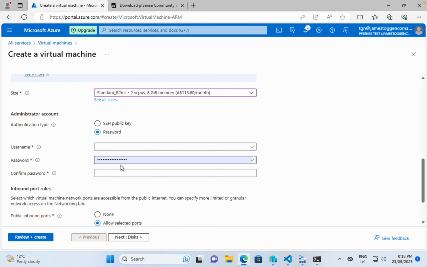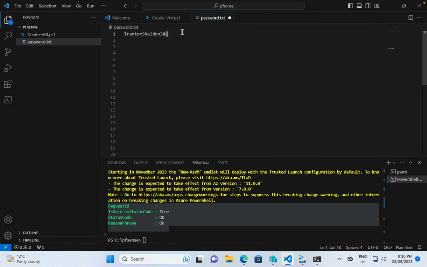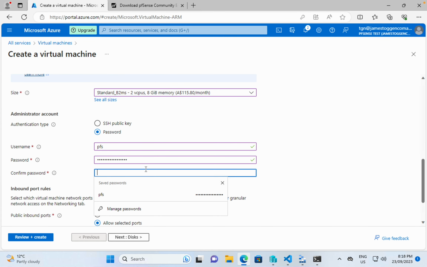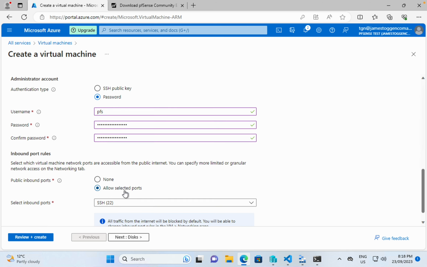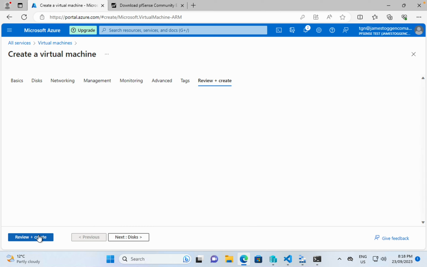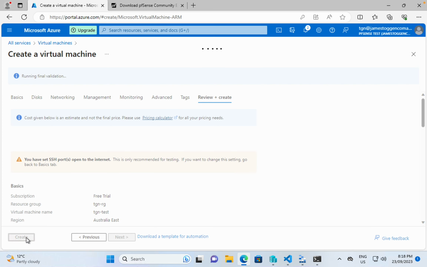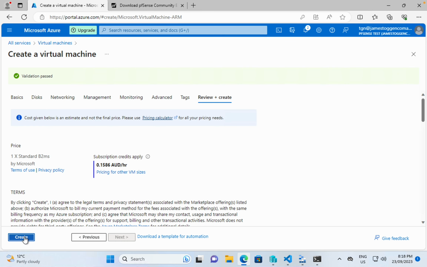I'm just going to change this to password authentication and copy and paste a password in so that I don't have to type it a dozen times. This will be blown away once we've finished creating the pfSense anyway. Allow, and before we hit create, we can just have a look at networking, just make sure that it's in the correct VNet and it's in the back subnet. So hit review and create, and create.